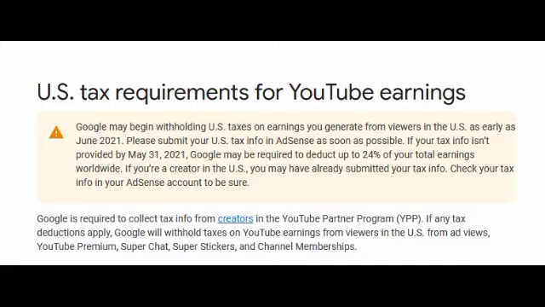So now I'm going to show you how you're going to fill in your tax info in these few simple steps we have to follow, so that at the end of the day you don't get deducted a whopping 24% from your earnings. Alright, without any further delay, without any further ado, let's go.